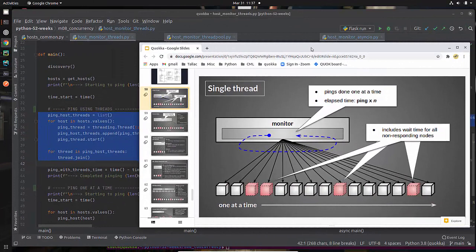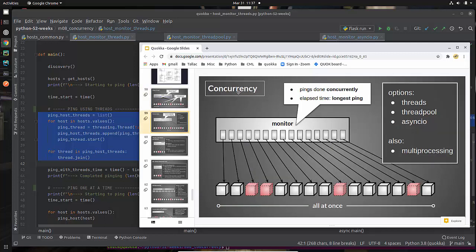All right, so let's quickly review what we talked about. We talked about using things with a single thread is slow because you have to go through one at a time, and especially if things are not responding, that can take a very long time. Doing things in a concurrent manner is much better. If you use something like threads or thread pool, then you can launch all of these at once and get all the responses back, and the elapsed time is way faster.